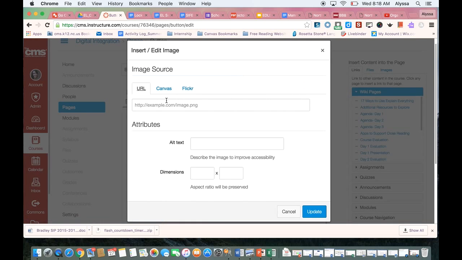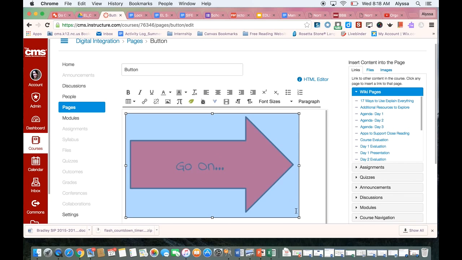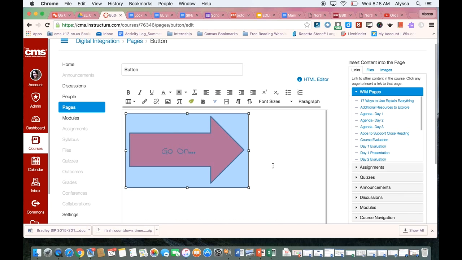And it's going to give me a couple choices. So what I have is a URL from Google Drive when I published that image to the web. So I'm going to paste that in here. And then I'm going to hit Update. And there's my button. So now I can click on my button and change the size. I can also link it. So if I want to link it to an external link, I'm going to select Link to URL here and then paste that link.